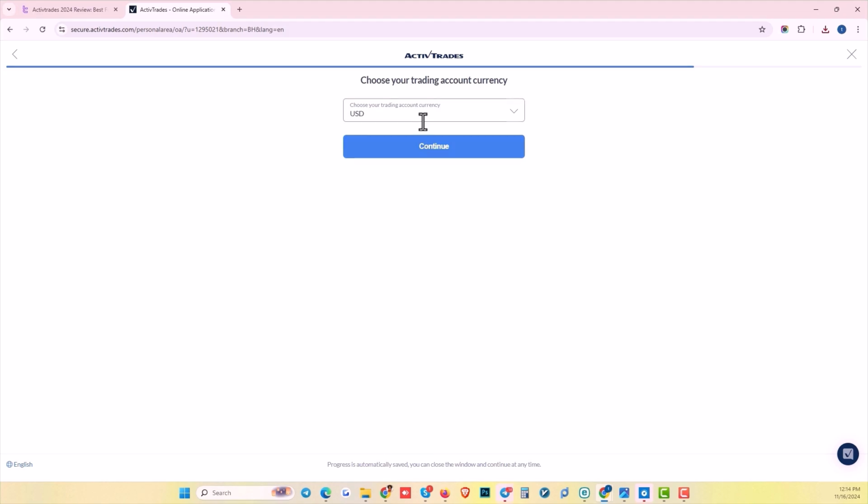In this specific section, you will need to carefully select the primary base currency to be used for your individual trading account. You can select the USD option and then click on the Continue button.